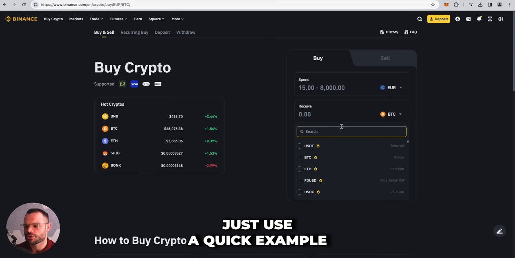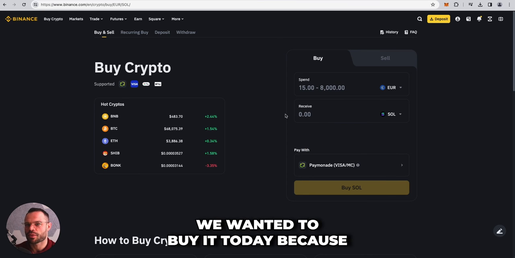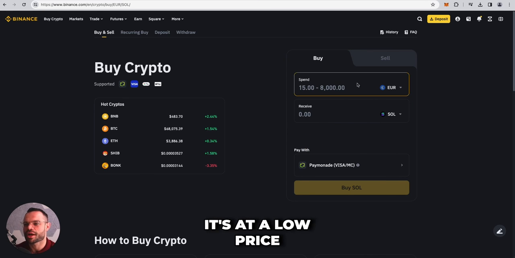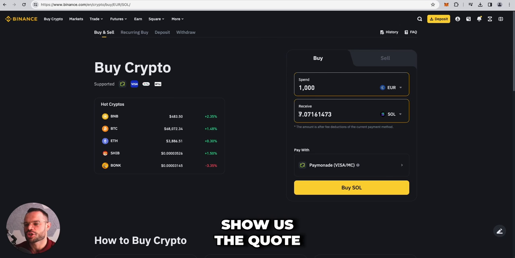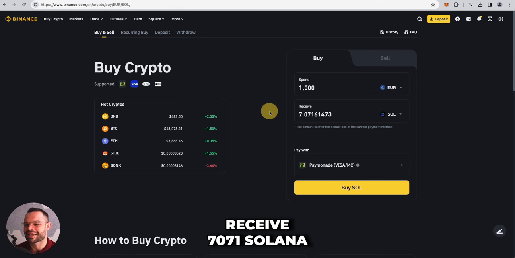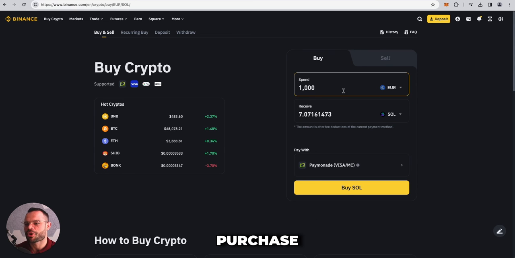So let's just use a quick example for Solana. Let's say we wanted to buy Solana really quick. We wanted to buy it today because it's at a low price, and we wanted to buy 1,000 euro worth of Solana. When we enter that amount here, it's going to show us the quote that we would receive 7.071 Solana. And the benefit of using this particular option is that you can use your credit or debit card to make the purchase of the cryptocurrency. So that is the benefit of using this option.